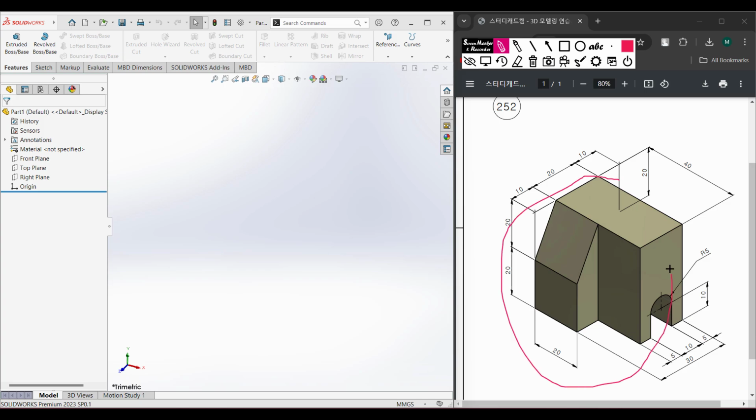Today we are going to solve this 3D problem. In this 3D problem, this is our isometric view and all the dimensions are given in the isometric view. So first of all, we are going to start drawing from the top plane. In the top plane, we will draw a rectangle.